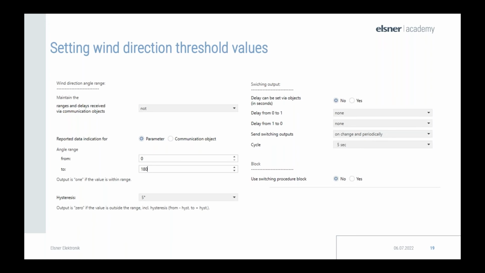All right, now we would like to look at the settings of the wind direction limits. So here you can see the parameter settings. You can set whether the values received via a communication object are to be retained after voltage recovery, plus reprogramming, or loss setting. We set the setting to not. Here in this green box, we can set the angle range. The range specification can be specified via the parameters, fixed values in the application, or via communication objects, for example, for a visualization server.